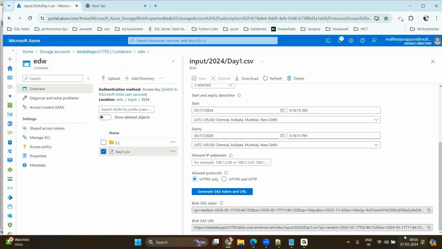I'll share this link with everyone. Just try to access that link and let me know what you are able to get. Is a file downloading for you? I pasted it in the chat actually.